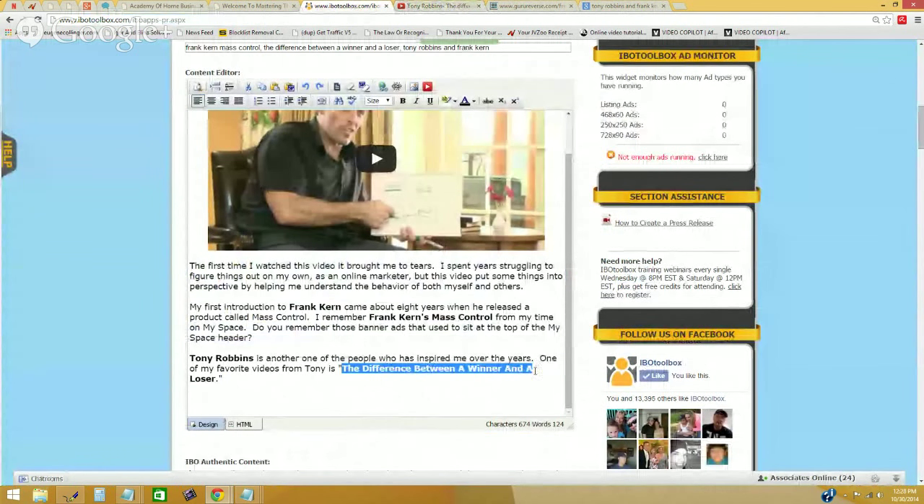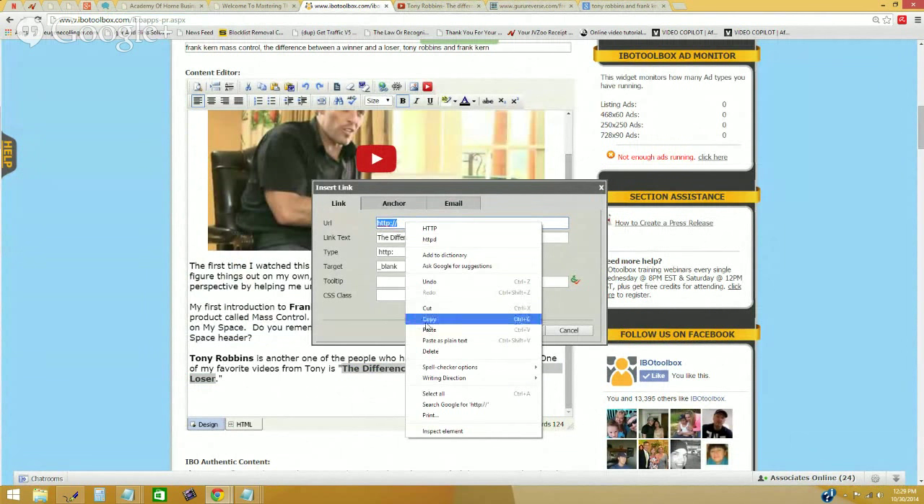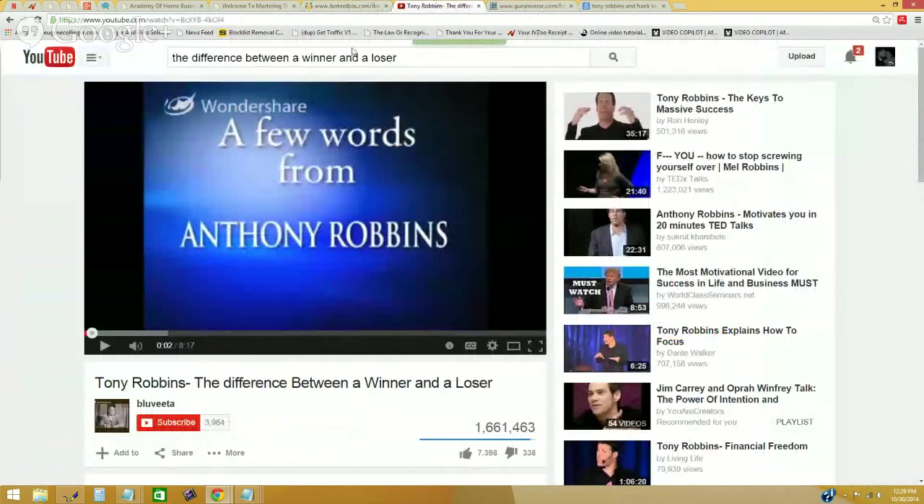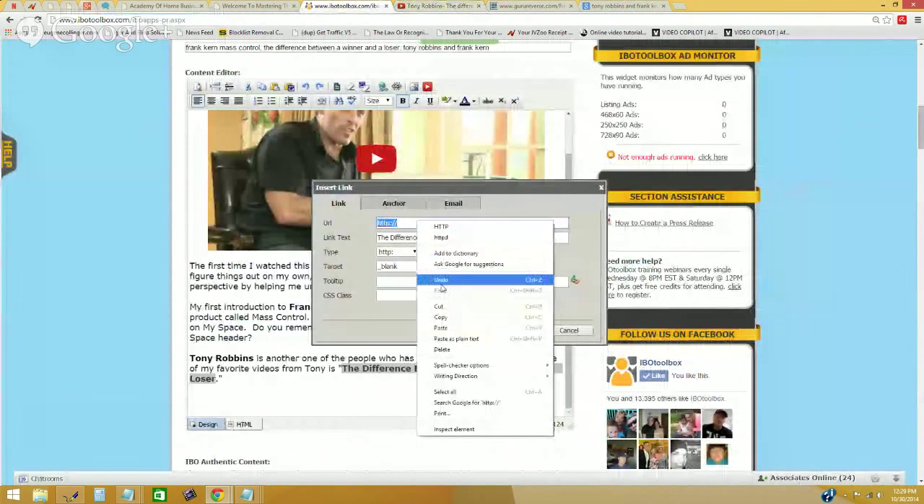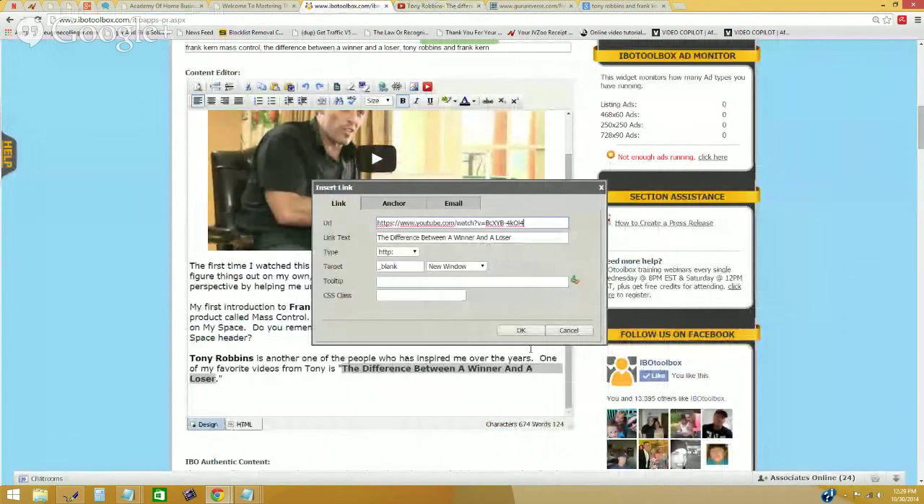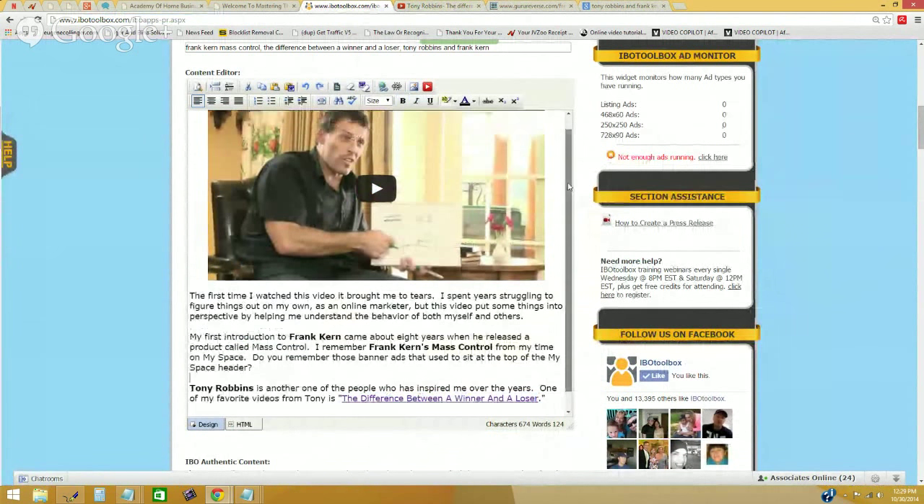Then what I'm going to do is create a hyperlink for this here by highlighting over it, going up here and finding this little globe and chain link. Okay. Paste. Try that again. All right. So you're going to be obstinate. Let's try it again. Voila. Then I'm going to click OK. All right, just like that.